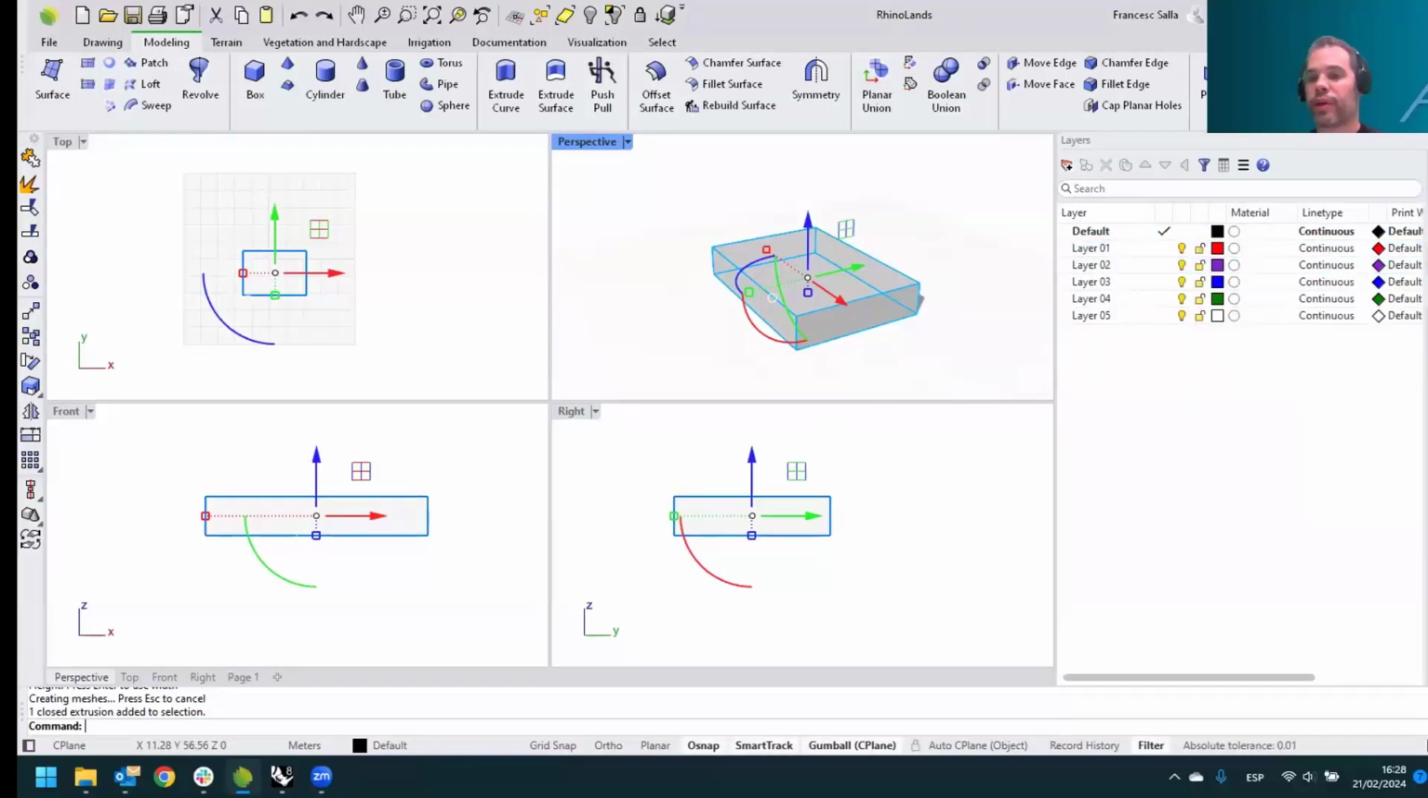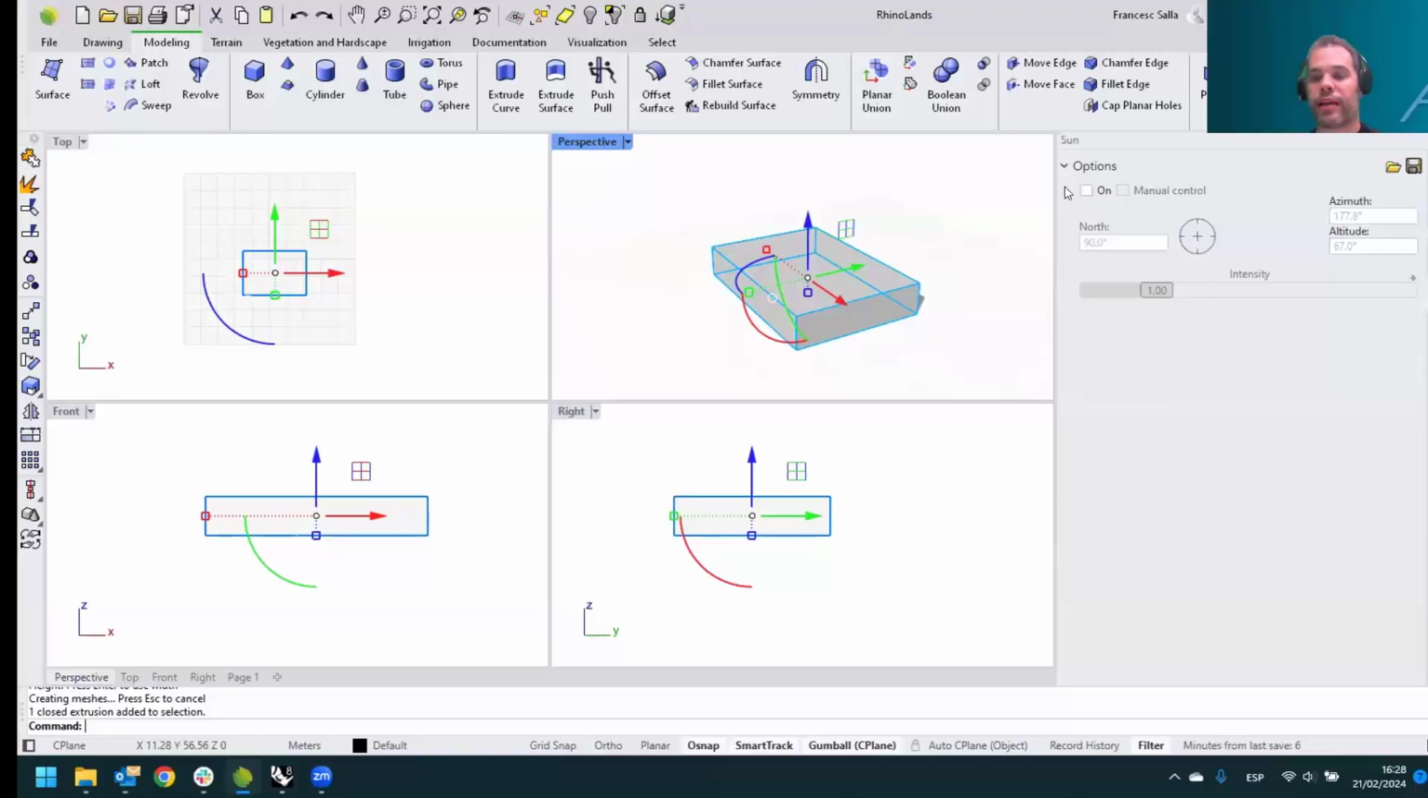And through these panels, we can play with the sun. There are many options that we can explore.